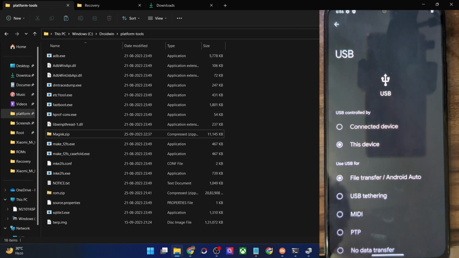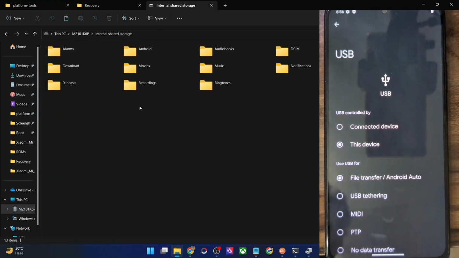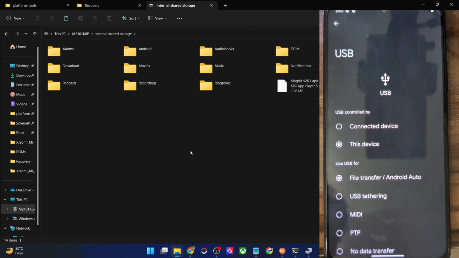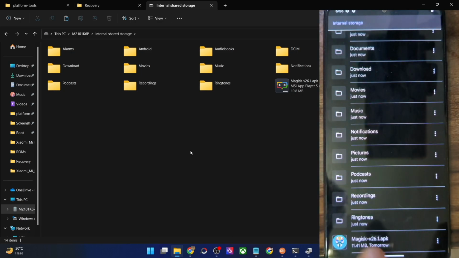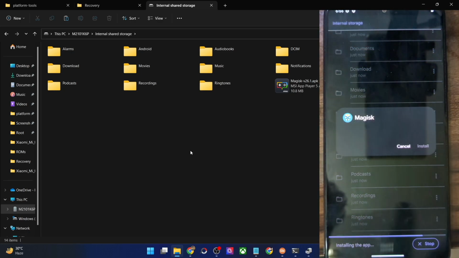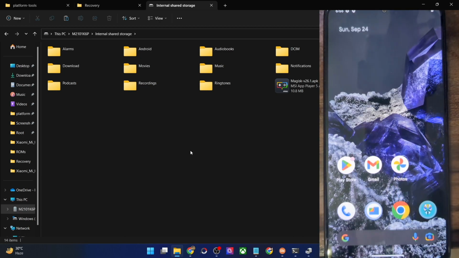And now you have to transfer the Magisk APK file onto your phone. So let's do that as well. So with this, we have got the Magisk APK file. And let's now install the APK file. So launch the Files app and then install the APK file. Then go to the settings and enable allow from this source and then tap on install. And the Magisk will now be installed in a matter of few seconds.